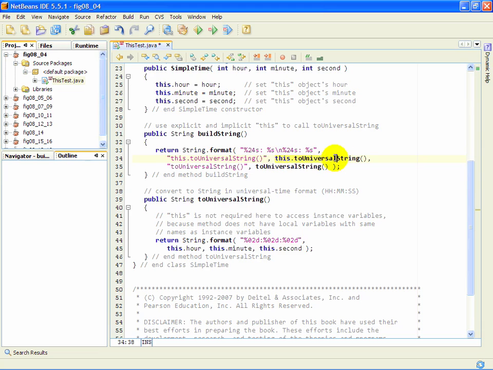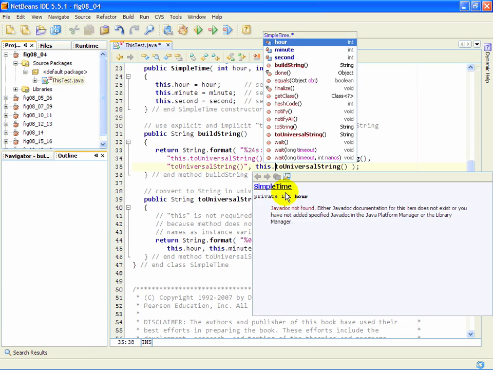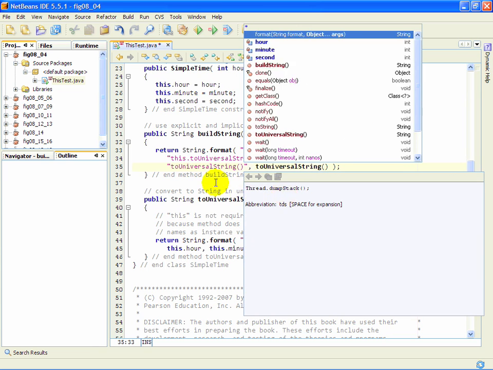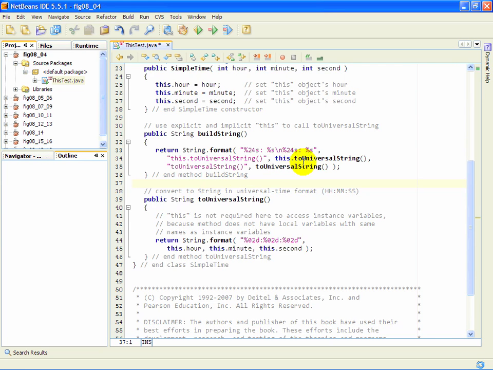Now both of these method calls, this.toUniversalString and toUniversalString by itself, are doing the exact same thing. They're both calling the toUniversalString method down here at line 39 for whatever current object of class SimpleTime is being manipulated. In fact, when I do line 35's call to toUniversalString, the compiler is implicitly adding this dot in front of that method name. So when you invoke one of your own class's methods from another method of the class, unless it's a static method, the compiler is going to implicitly insert this dot in front of the method name.